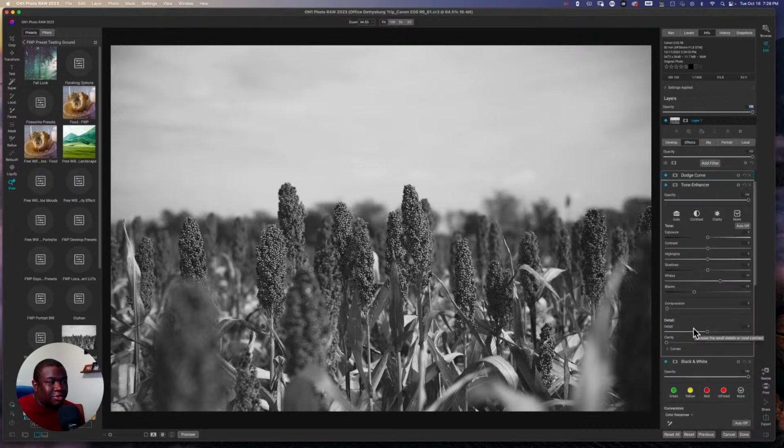Now you're probably like, well, Chris, why do you even have a tone enhancer on your effect stack if you don't use it? Well, I use the tone enhancer to give me my base separation between my white and my black in the black and white image. So that on its own starts to create the dynamic contrast that I need in my black and whites.